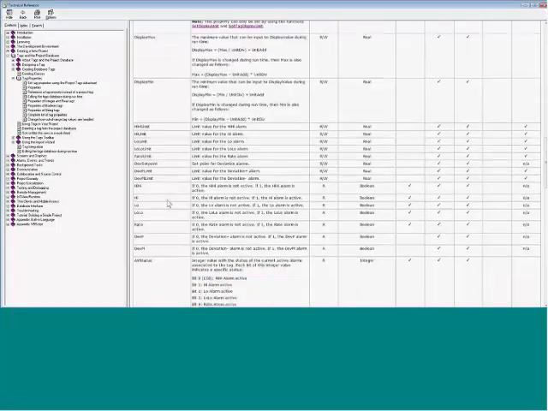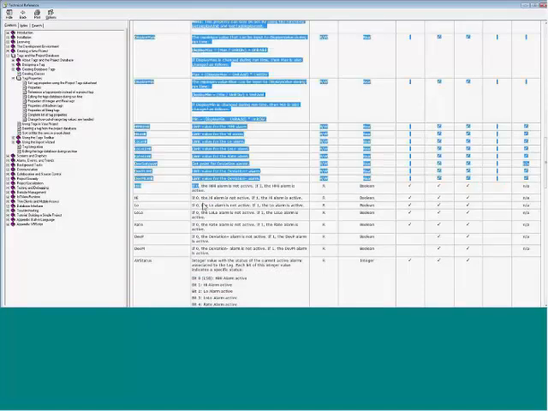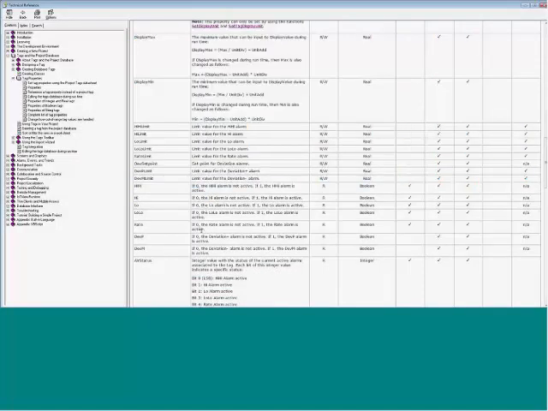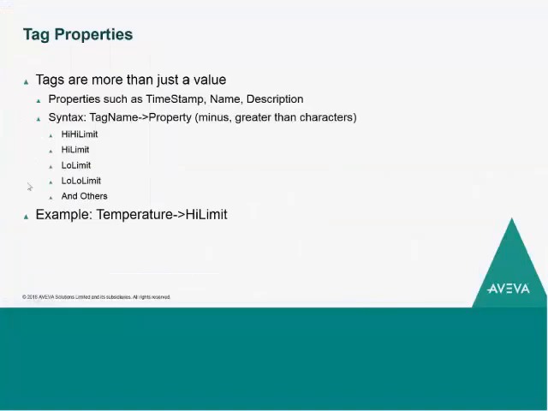We can also get at them programmatically. The properties will show you if any of those ranges have been hit. And notice also that some of these are read-writable and some are read-only, so you have to pay attention to that. So let's go back to the PowerPoint.